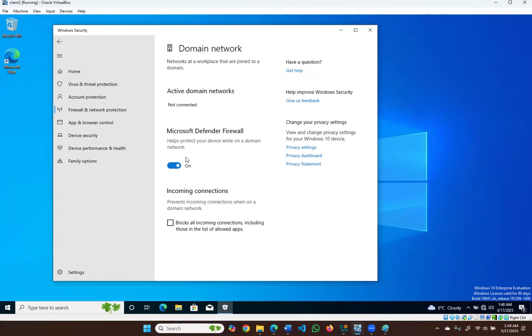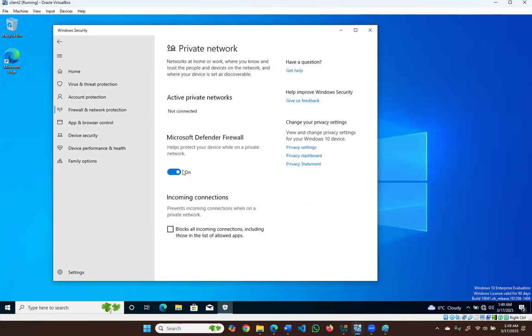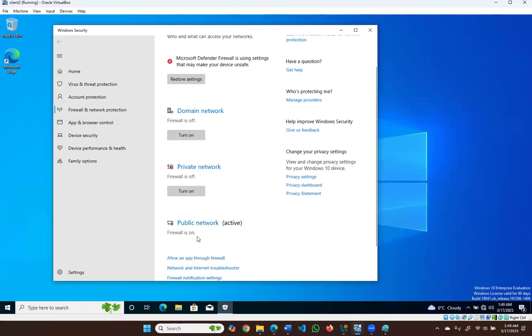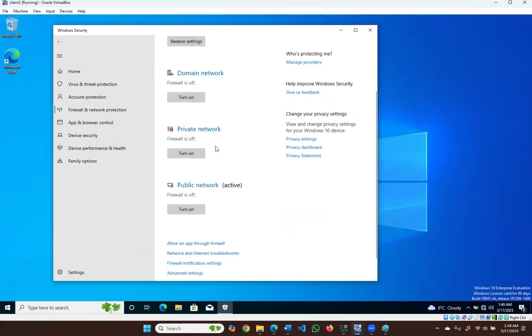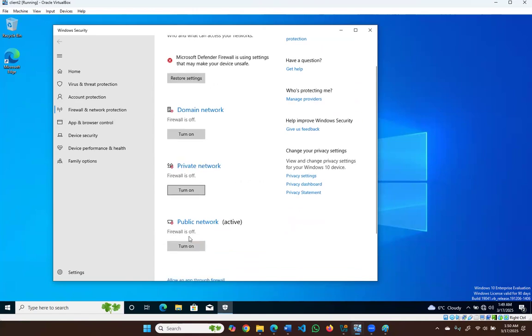So let's repeat this. So turn this off. Turn this domain firewall off. Okay. This one is on, so turn this off. All right, firewall is off. And then public, turn this off. And then what? They are all off now. Firewall is off, firewall is off, firewall is off.